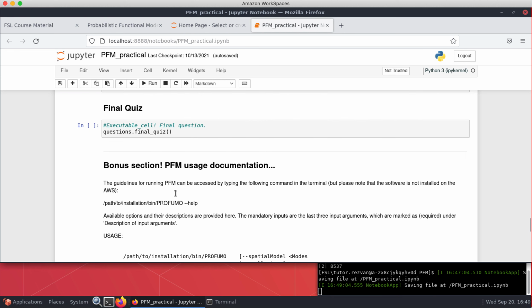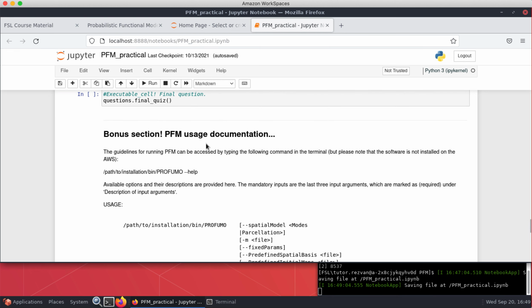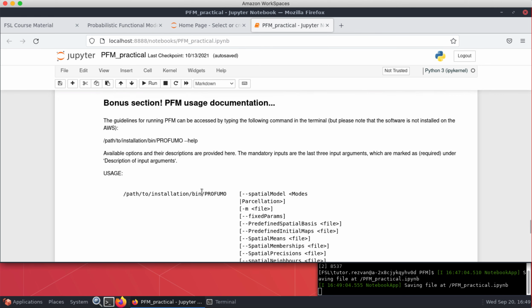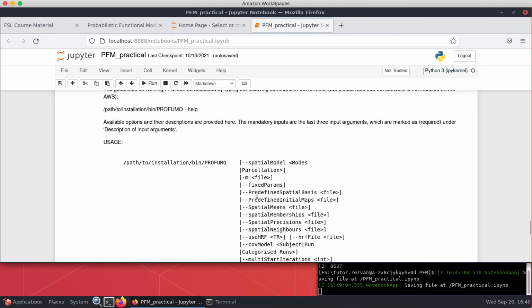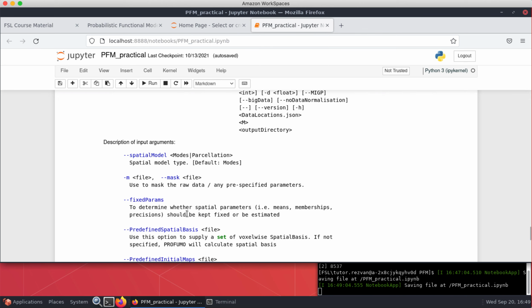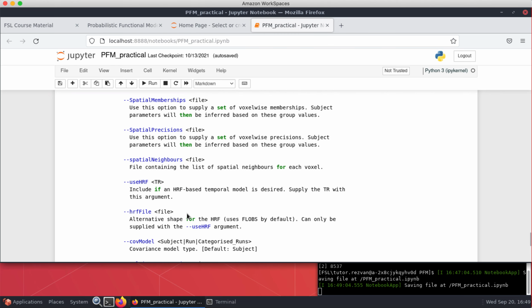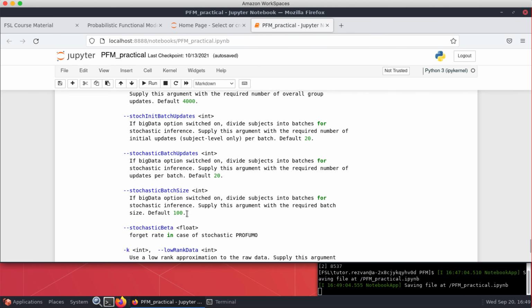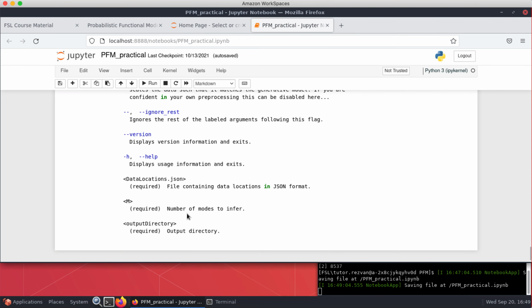The final bonus section of the practical is just the documentation of how to use PFMs and all the input arguments that you can provide to the model, and the description of what each of these arguments mean. And at the very end, you will see 3 main arguments: the data locations, the number of modes, and the output directory, which are mandatory. So if you specify these in addition to any of the optional variables, you can run the model on your own fMRI data and estimate the RSNs.